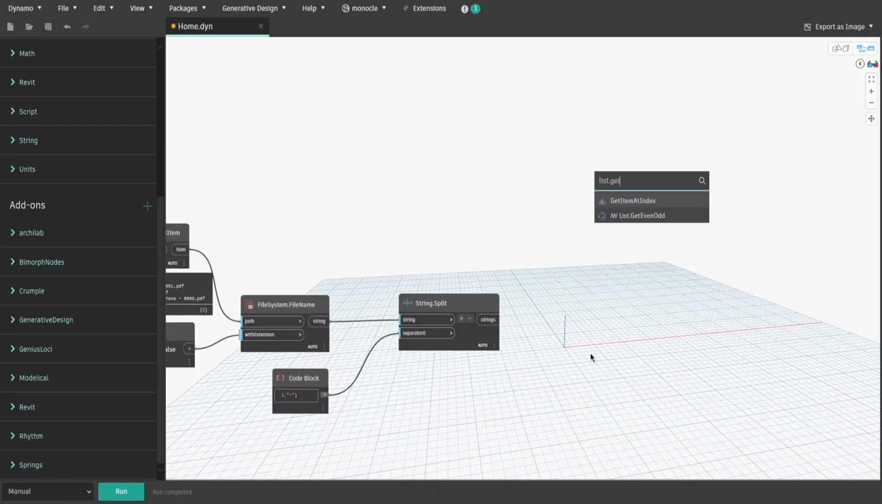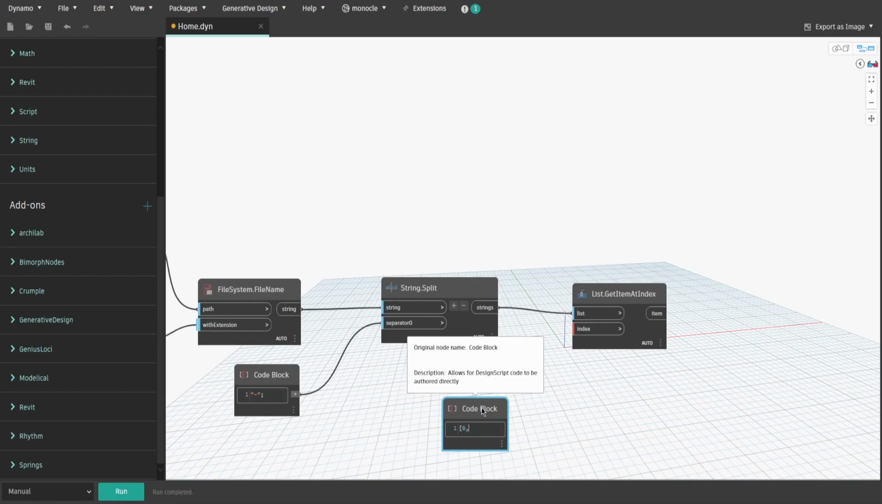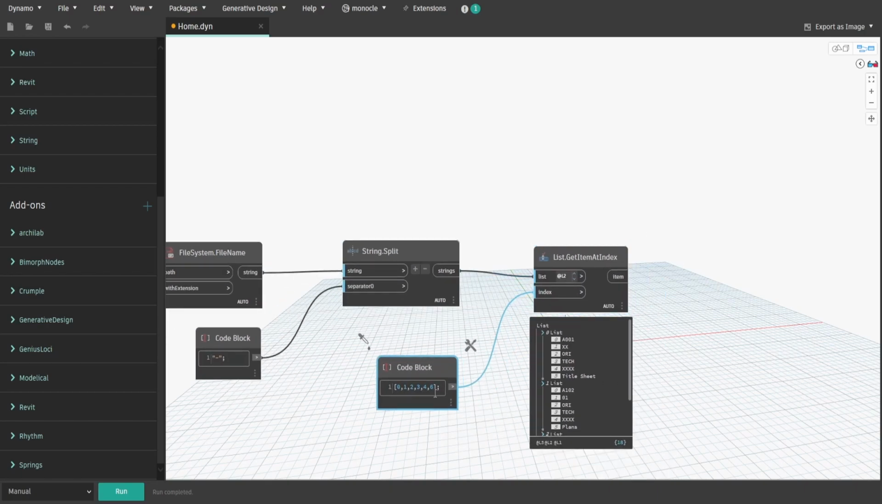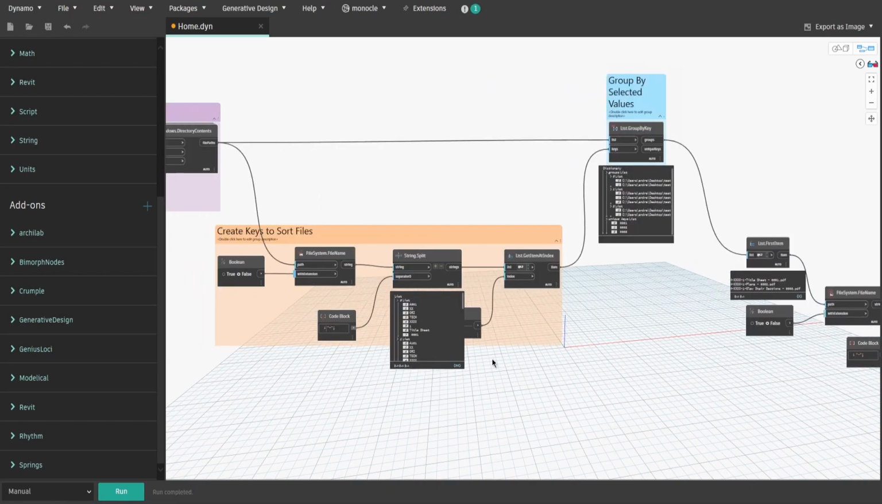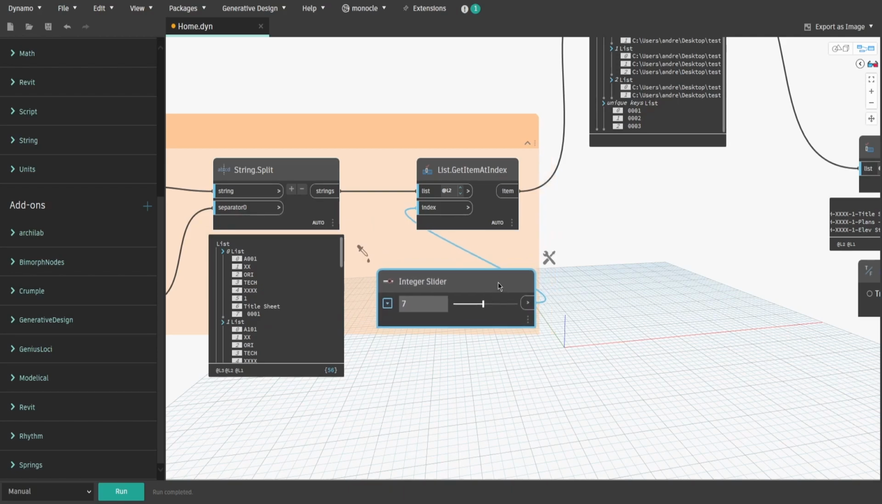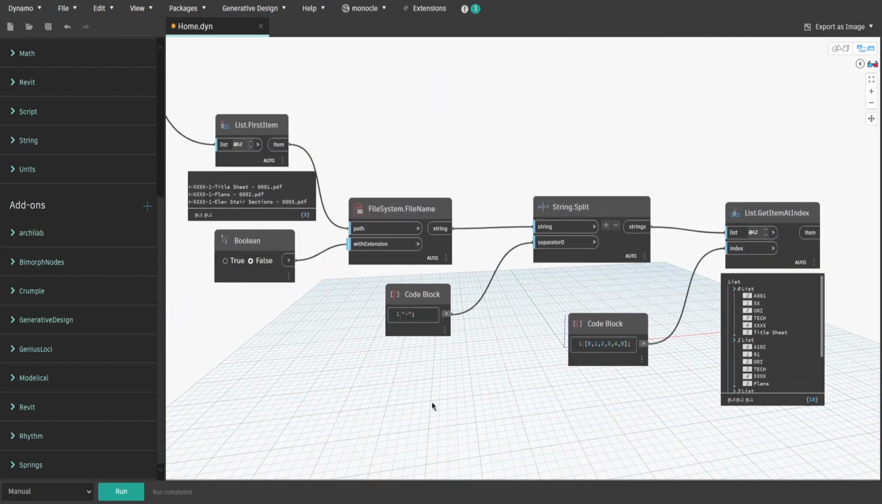Write double quotes dash and connect it to separator. Search for list.getItem at index node. For the index input, get a code block and type square brackets 0, 1, 2, 3, 4, and 6. Also make list input use levels. Once you press Run, you see that we actually need to replace index 6 as it is drawing title to index 7, which is the suffix number of the drawing. For this example, we stick with these index values.